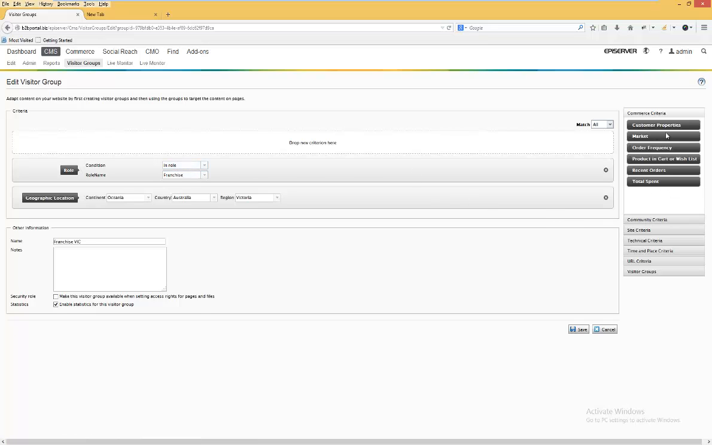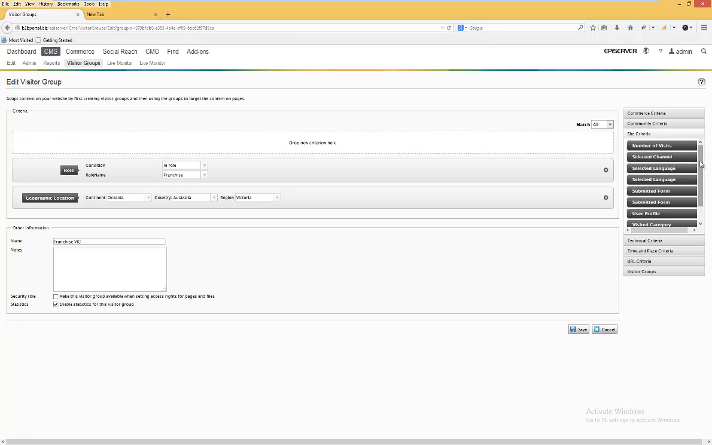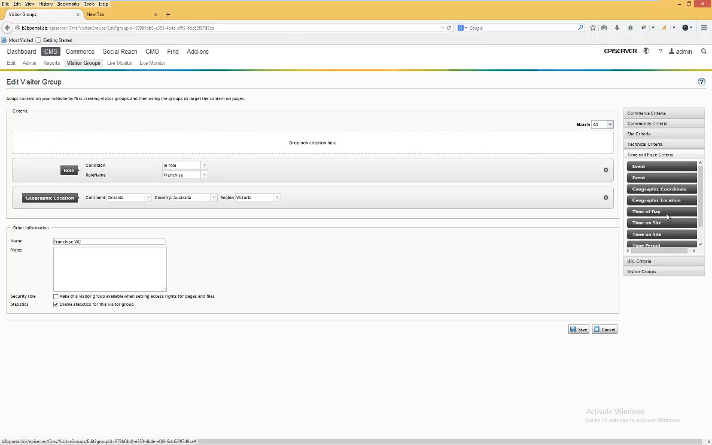The different criteria I can access here are criteria in the commerce, for example, how much they've spent, the user attribute, what channels they're working on, language, forms they've submitted, what IP they come from, time and place, time of day, time on site, landing URLs, query strings, etc. And here, this is one of the expandable areas in EPiServer, so you can actually add your own groups here, integrate with your own backend systems.